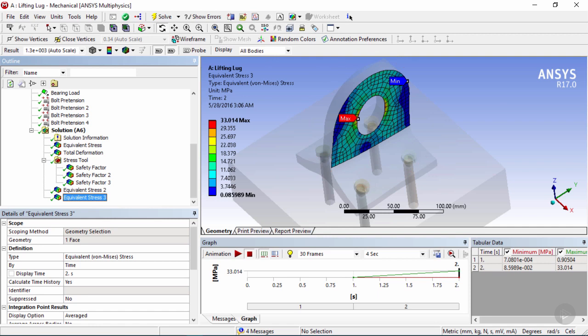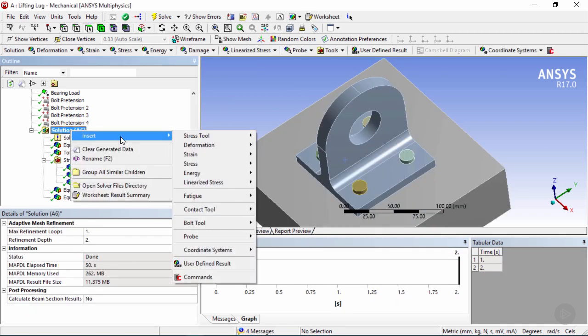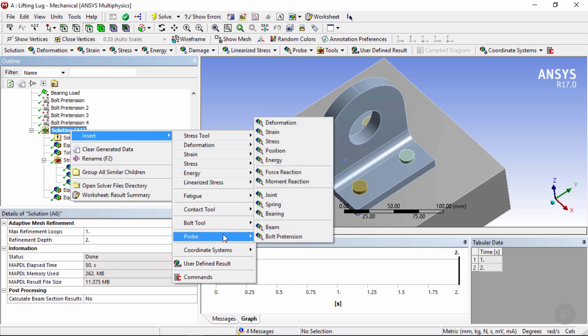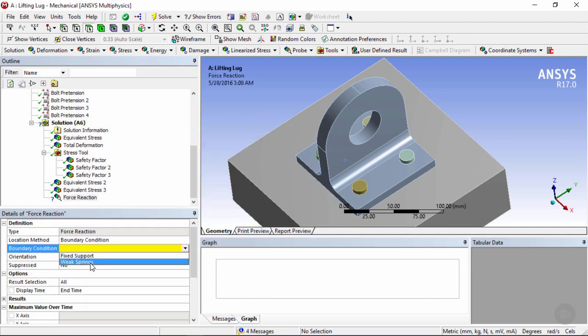33 megapascals. Now in addition to the contoured results, we can also plot reaction forces, moments, and even the pretension results. And you can do that by right-clicking on the solution, insert, and going to the probe menu here. And now you can see force reaction, moment reaction, bolt pretension, etc. So let's click on force reaction. And now let's choose the fixed support.